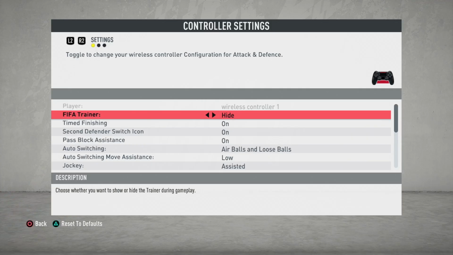First things first, when dealing with player switching, there are a few controller settings to be aware of, and we have a dedicated video that goes in depth on every single setting and our personal recommendations for them. So if you haven't checked it out, you can click on the top right of your screen or in the description down below and go through every single controller setting on this game.